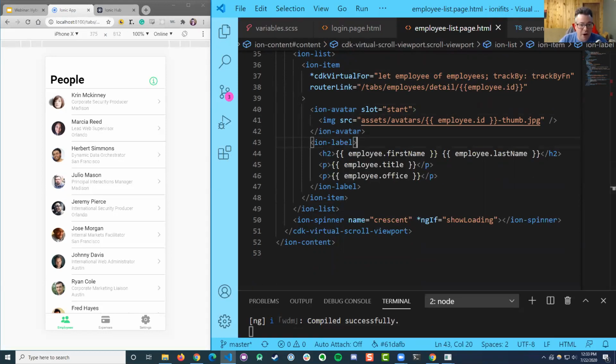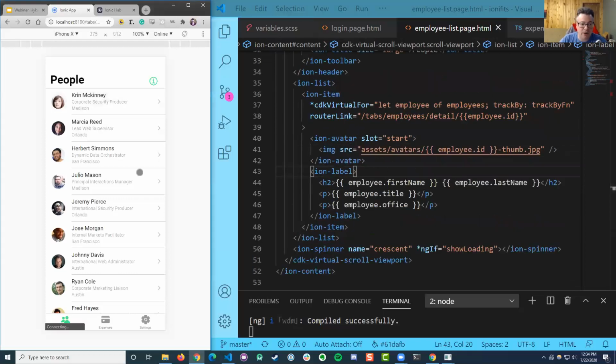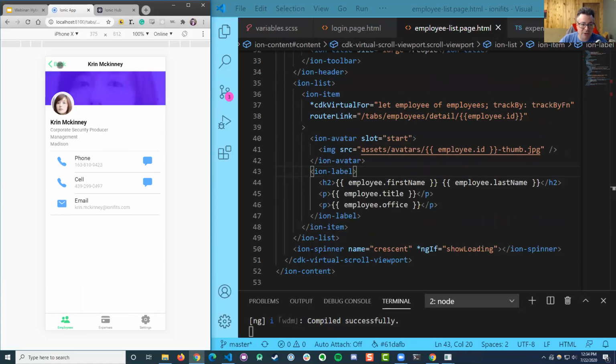We've got our avatar over here representing their profile picture, and that's just a simple tag pointing to an image source. And then from the label, we want to, of course, show their first and last name, their title, their office, and I'm just using a label component along with some paragraph tags. So nothing too wild there, right? And then I'm able to embed and link over into different pages, some of their employee detail pages.